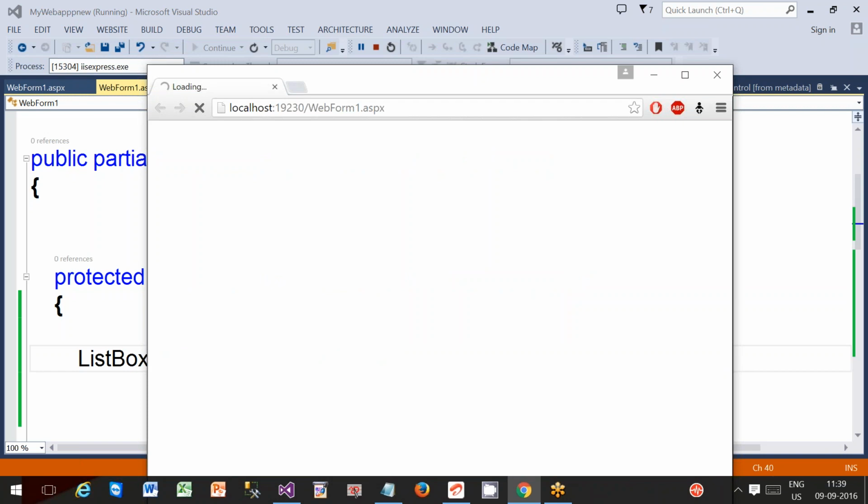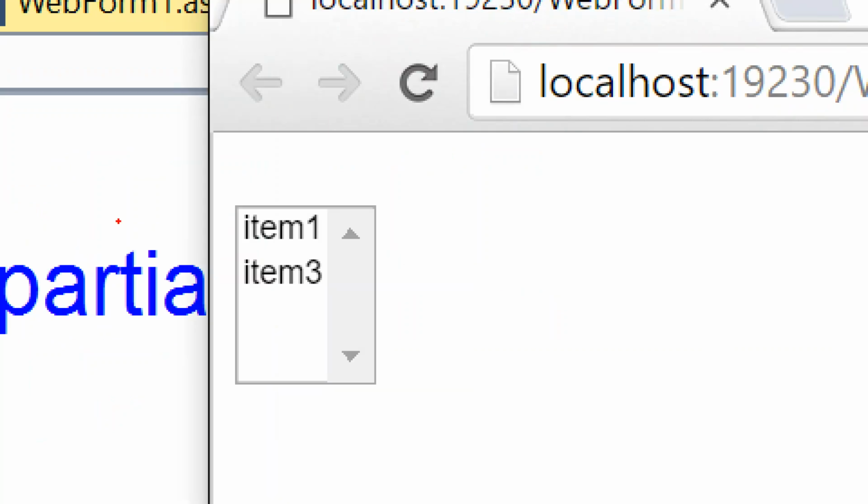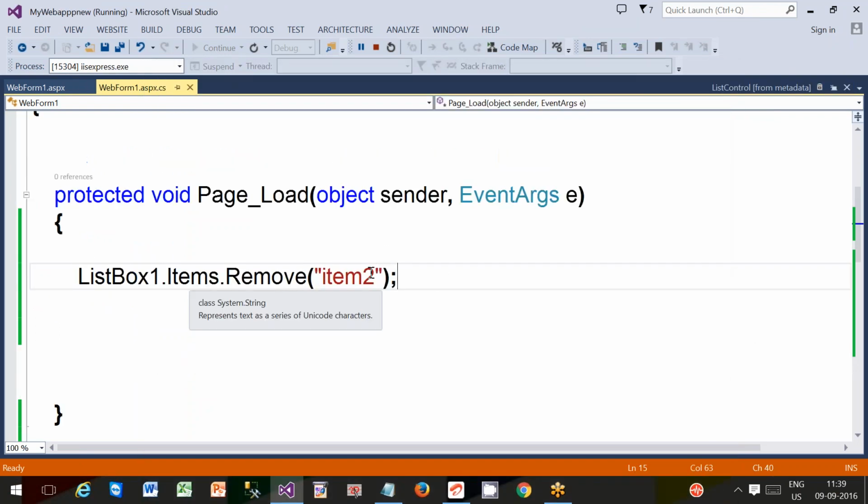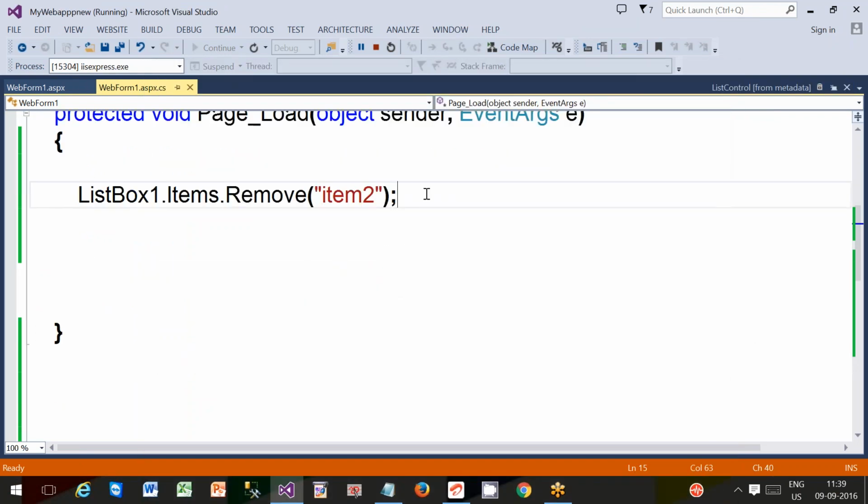Item 2. Item 1 is there. Item 3 is there. Item 2 is removed because of a method called remove. Using the remove method, it will remove the given item from the list box. Next, you have 3 items in your list box.